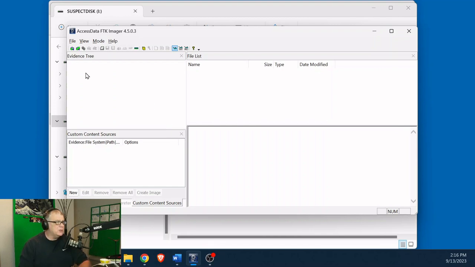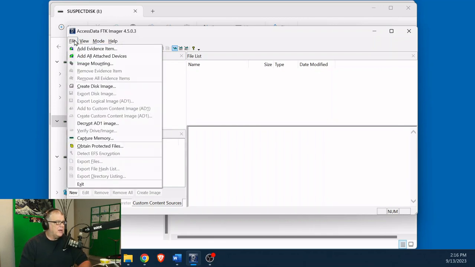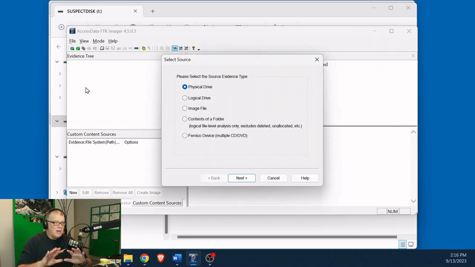And what I'm going to do is say File, Create an Image. Now, FTK Imager can do a whole bunch of things. This video is just really about creating the image and documenting it as we go through. There are different ways we can create images from different locations. For example, I could create an image from a logical drive, or I could create an image of a physical drive. I'm creating the image from that USB, which is a physical drive.